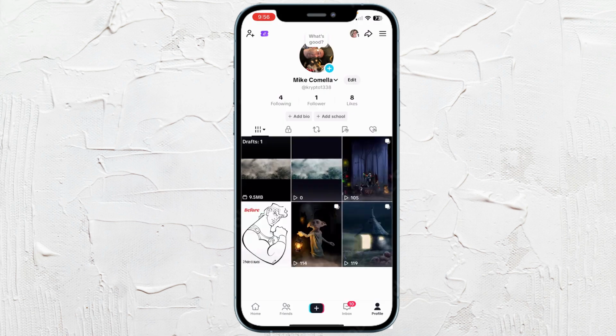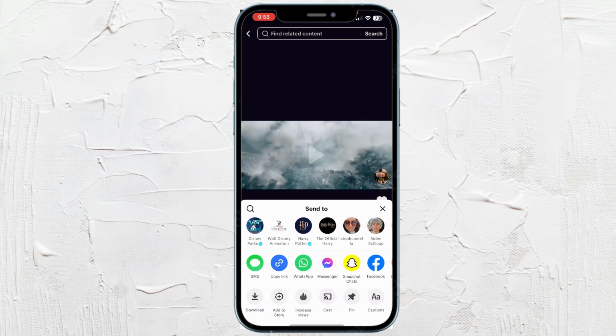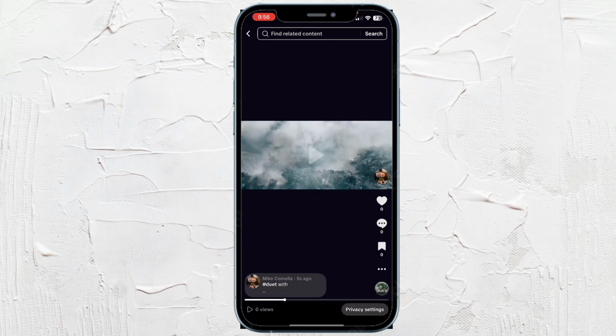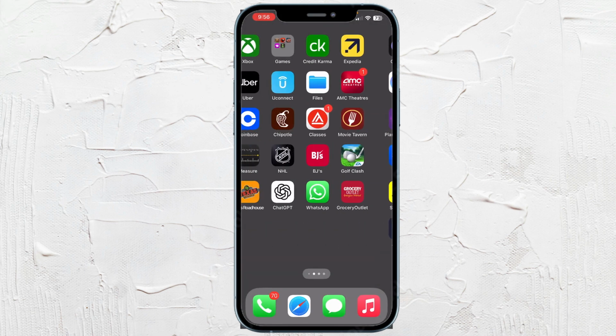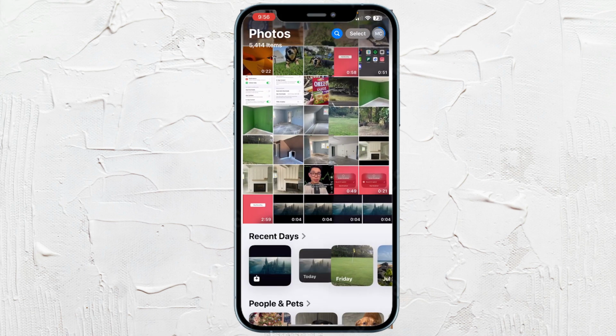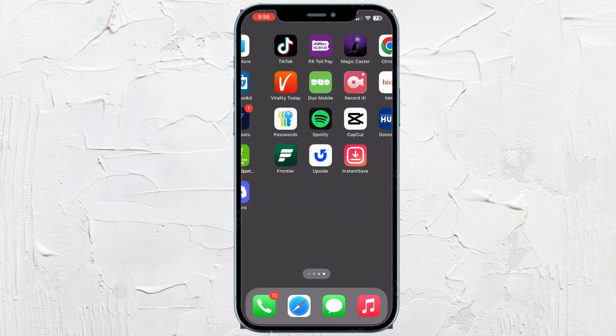Go back to your profile and you'll see the post here. Go ahead and click your post. Then from here, go to the three dots and you'll be able to download the video. Once it's done downloading, we can come out of TikTok, go to your gallery, and there you go. You have the video without your watermark on it.